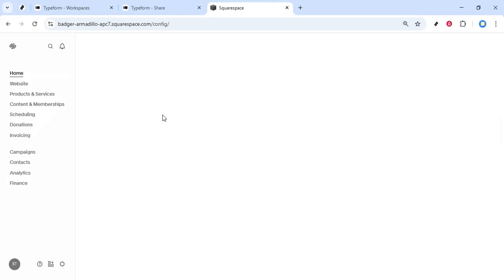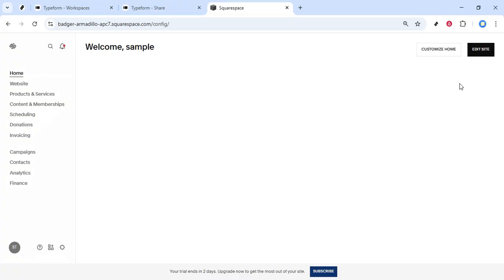Finally, head over to your Squarespace website, log into your account, and navigate to the page where you want to add the Typeform. Once you're on the desired page, enter Edit Mode. You'll need to add a new block, so look for the option to add a code block. Paste the copied embed code into this block and save your changes. And there you have it. Your Typeform should now be live on your Squarespace site.